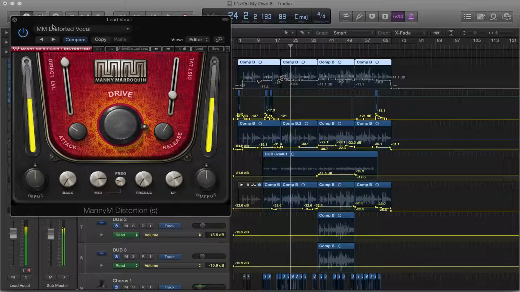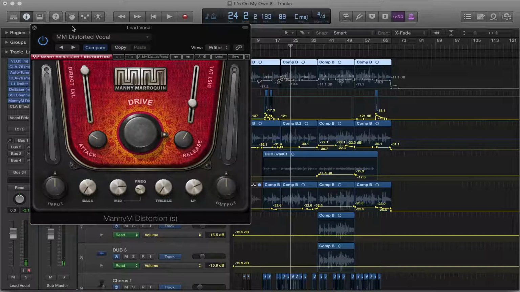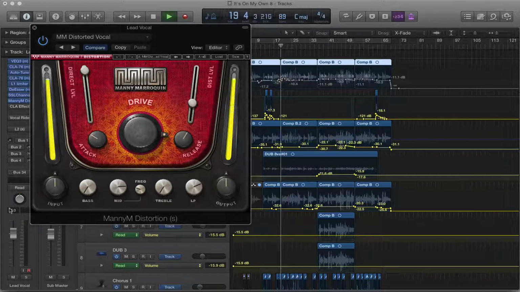See how it just kind of, I mean, it really gives it some weight and colors it in a pleasing way. And I think I'm using his just distorted vocal and kind of mess with the drive a little bit here. And again, our levels. Let's look at our level.